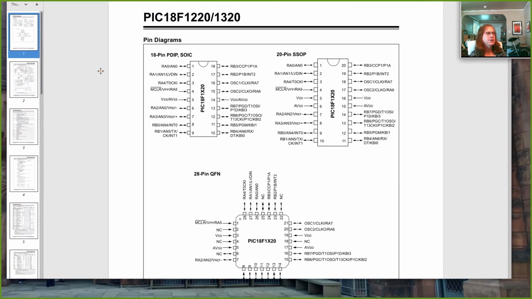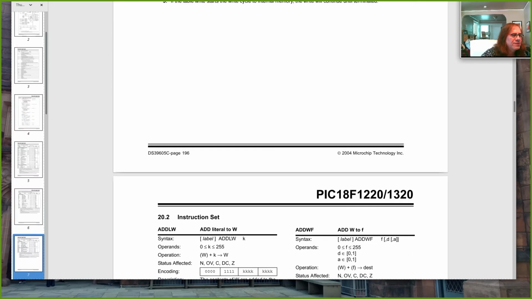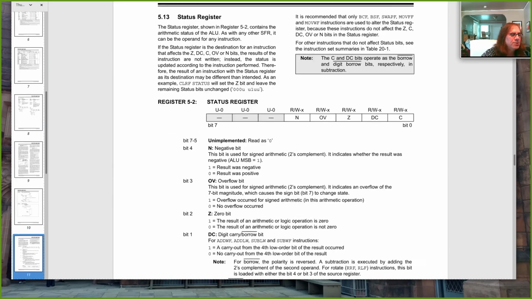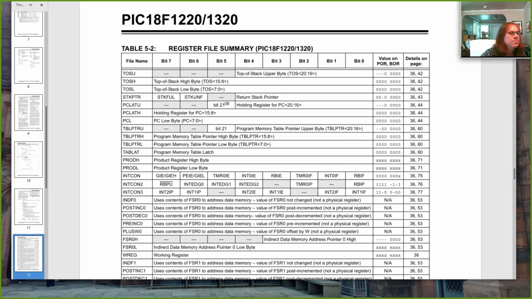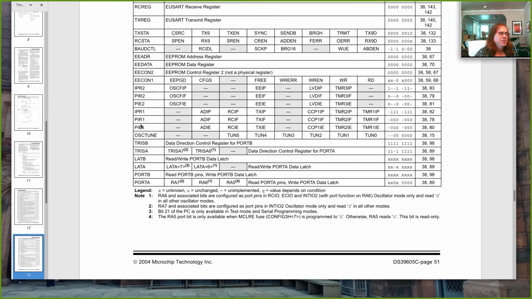So I'll go with a quick guide. I've got them at the end of this shortened data sheet. Table 5-2, register file summary. And these are registers with peculiar names: TOSU, TOSH, TOSL, stack pointer, PC latch upper, PC latch higher. But also in here you'll find things like port A and port B and TRISA and TRISB, things that we saw in that code for lab 1.